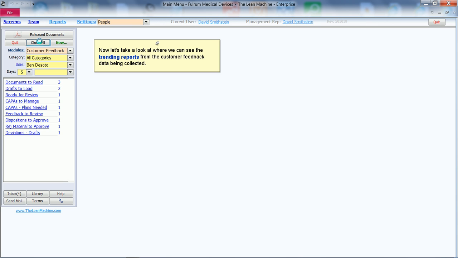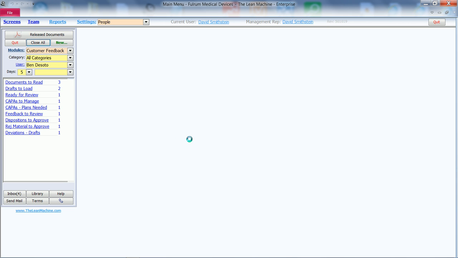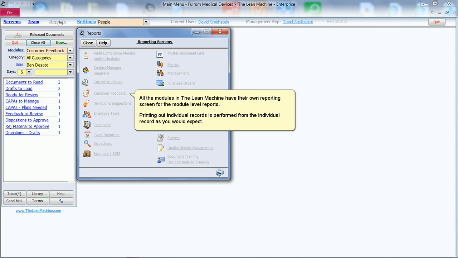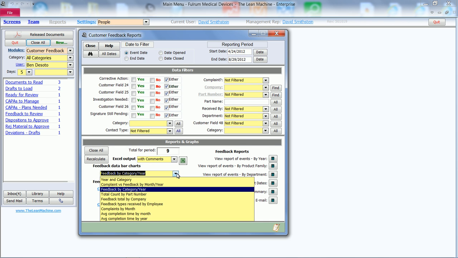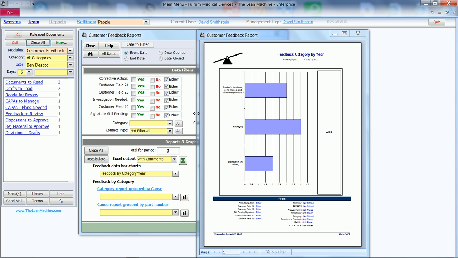Now let's take a look at where we can see the trending reports from the customer feedback data being collected. All the modules in the Lean Machine have their own reporting screen for the module level reports. Printing out individual records is performed from the individual record, as you would expect. Notice how any filters used in creating the report will also be displayed on the report.